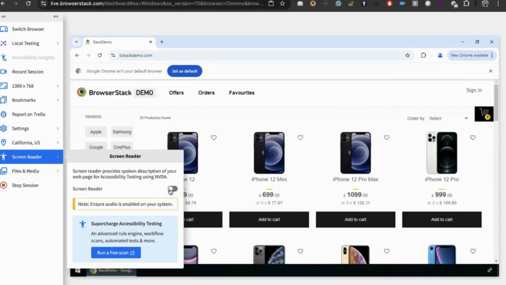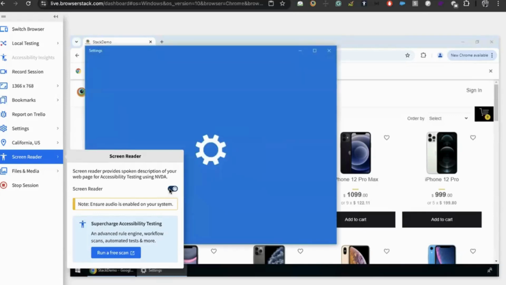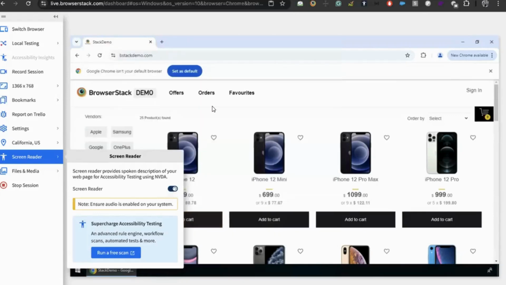So we can enable the screen reader over here, and once you enable it, it reads out any particular place that you click. Stack demo, Google Chrome. Stack demo. Clickable visited link, www.stackdemo.com visited link iPhone 12.